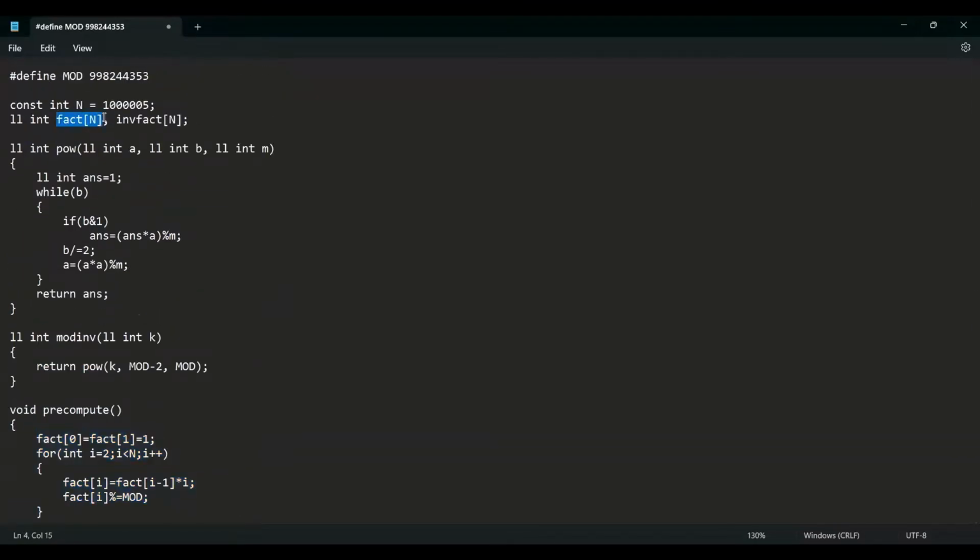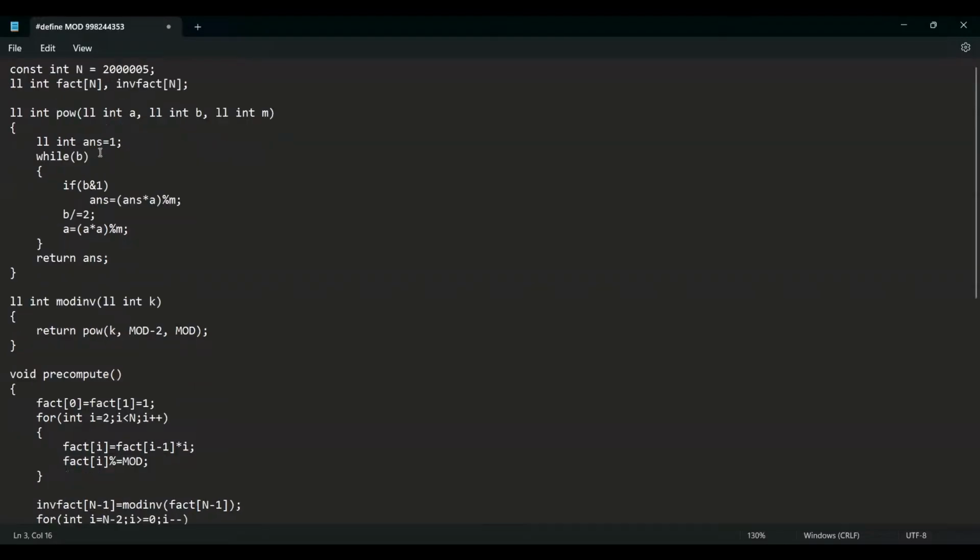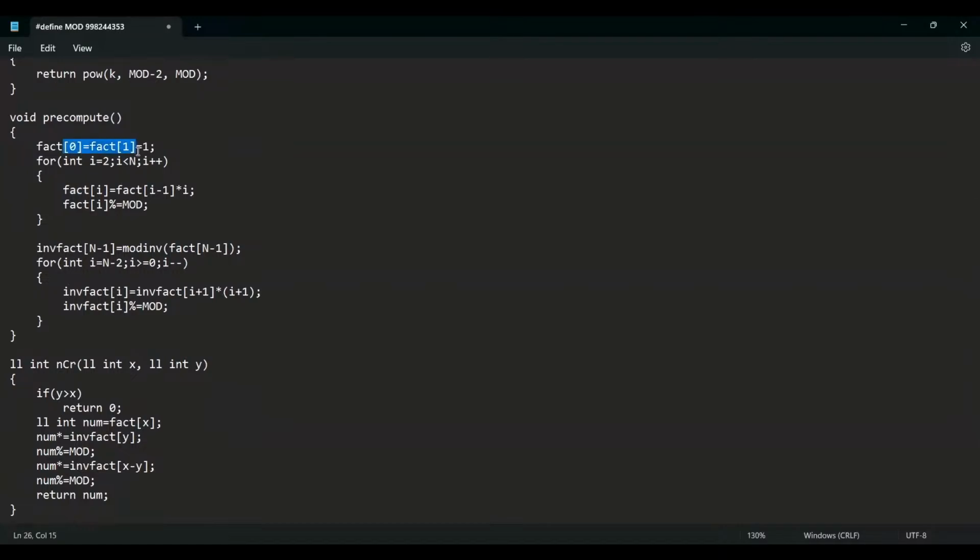This factorial is nothing but an array, and this n will depend on your problem statement. If n is going up to 2 into 10 to the power 6, then you'll have to take it as 2 into 10 to the power 6. Usually it is max up to 1 into 10 to the power 6 only, and it will always be less than that. It is very unlikely that your n is more than 10 to the power 6. Now you will do factorial, then you'll calculate the factorials. Now after this, you'll have to calculate the inverse factorial of n minus 1.